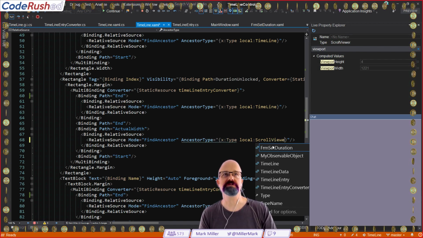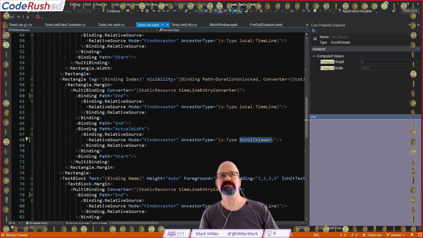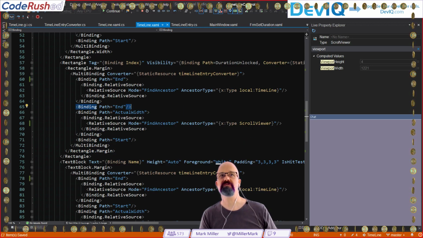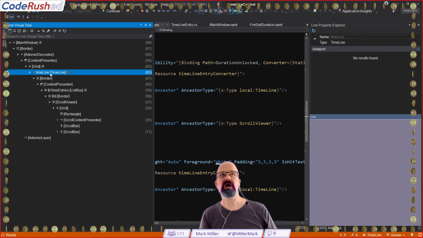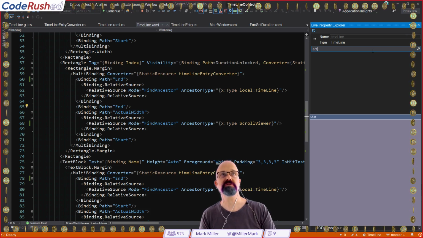Let's go do something crazy for a second. I just want to see how this changes. I want to change it to, instead of going up and finding the ancestor for actual width, I wanted to see what the scroll viewer actual width is. Actually, let's double check these to make sure. The timeline is here. Clear that filter, change it to, can I do an actual width?